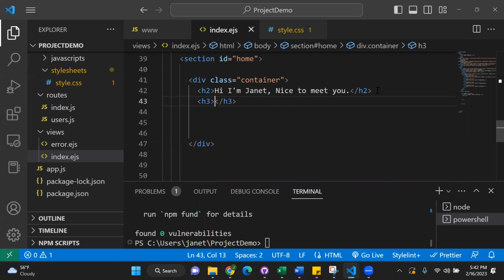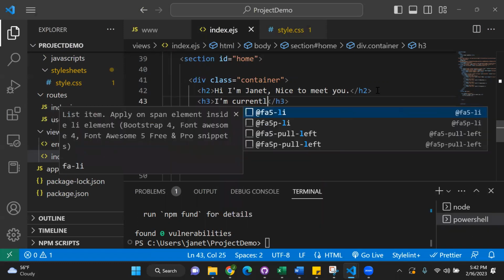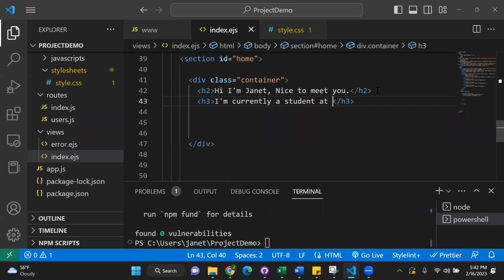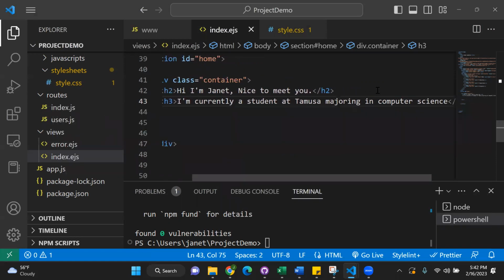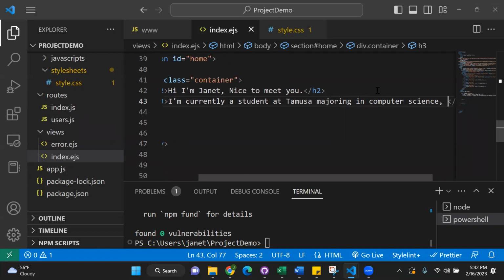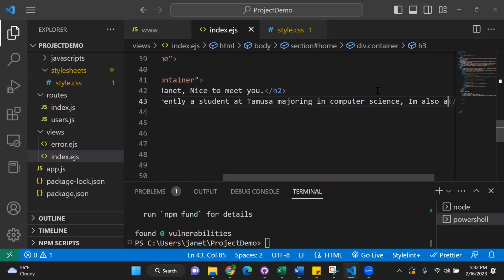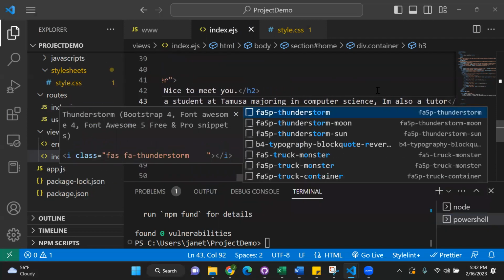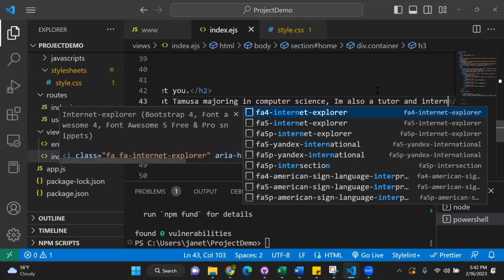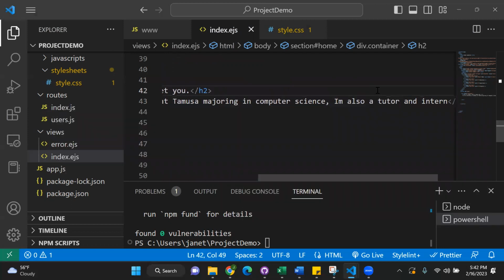So for mine, I'm gonna put currently a student at TAMUSA, majoring in computer science. What else do I do? I'm also a web developer, an intern.